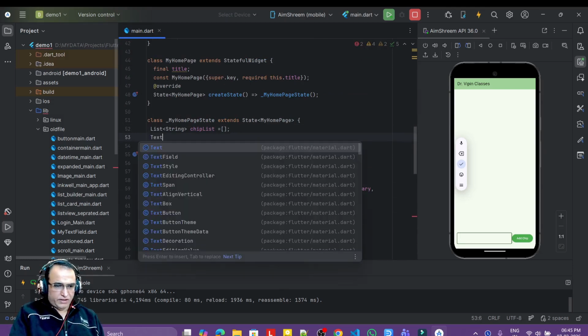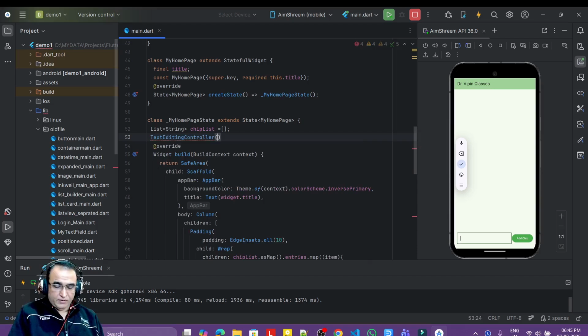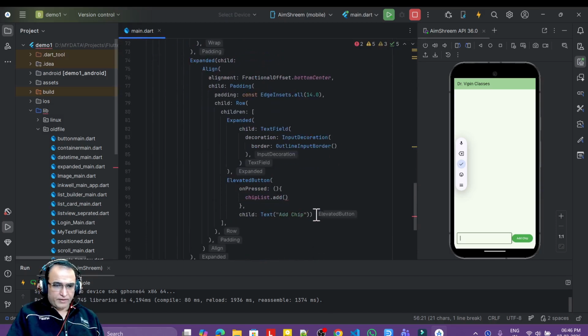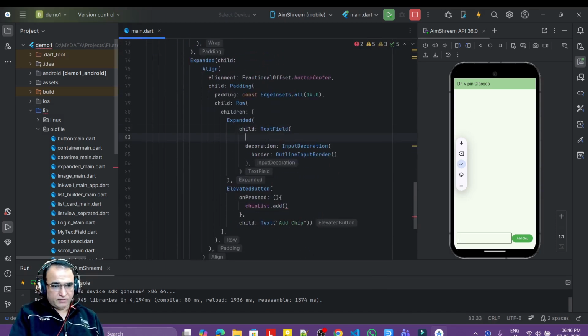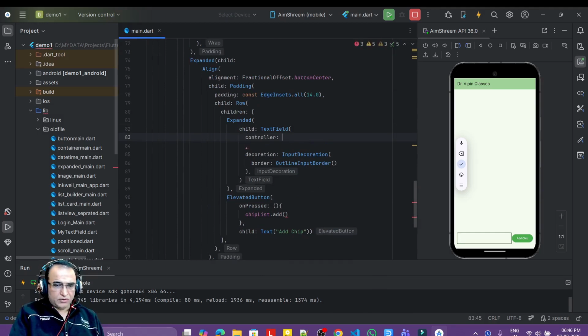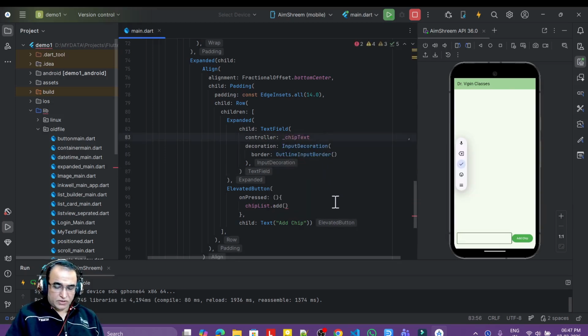I say TextEditingController like this. This I require, and here I say _chipText equal to this. Okay, and I can put an underscore also to make it private. So I say chipText, and this one TextEditingController. TextEditingController is what? This is for enabling input and output in this. So I say controller, and controller is the chipText. Okay, very simple to understand.